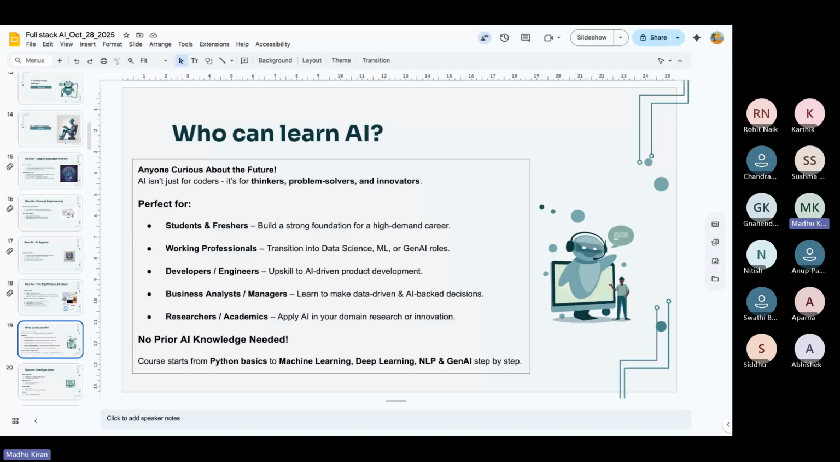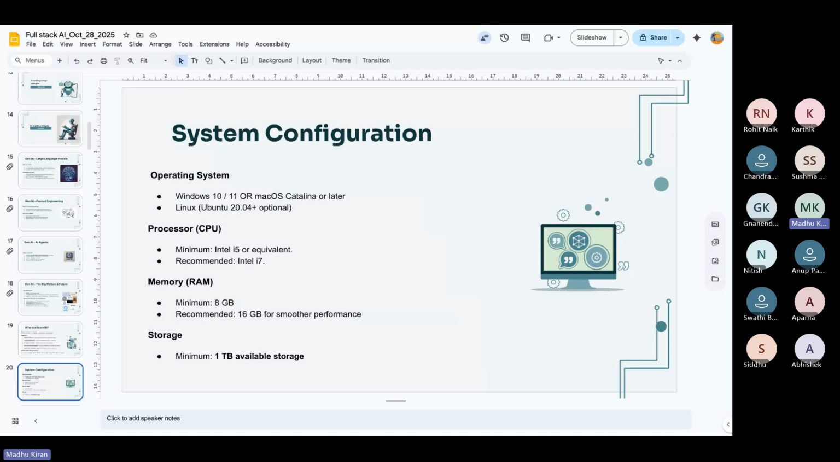Then yesterday we got a question about the system configuration. For this particular course, since we are going to do Python programming and the whole course will be built on the Google Colab environment, which we are going to see in the next couple of minutes, I don't recommend that you buy a laptop right away. If you have an existing laptop, it's okay. You just need a Gmail account and internet to start working.